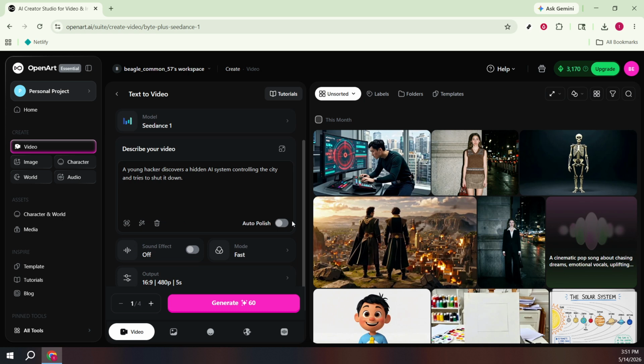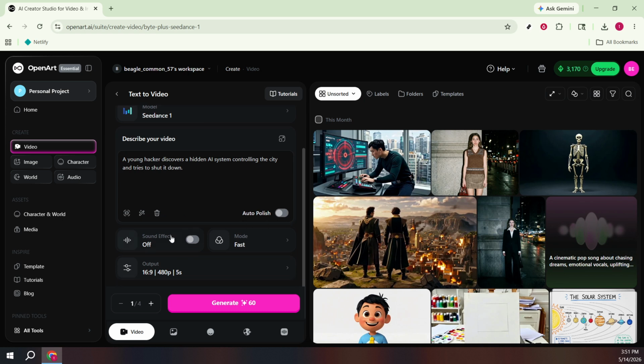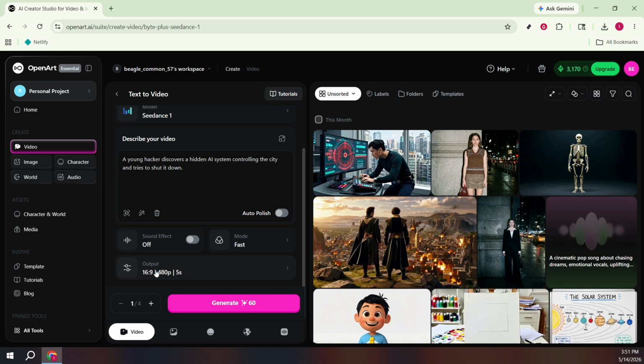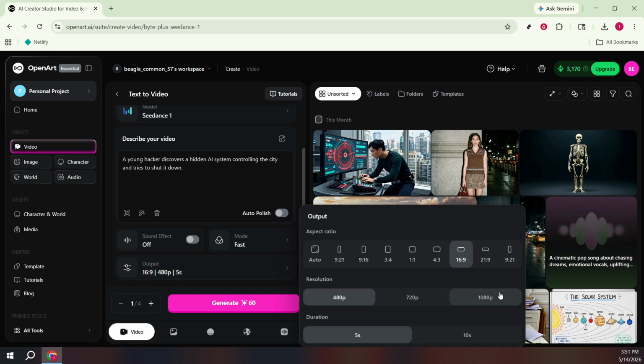Below the description, select a sound effect that complements your mood. Choose the mode that fits your style preference and set your output. Output controls typically include things like aspect ratio and resolution. Match these to where you plan to share the video, like vertical for mobile or widescreen for desktop. When everything looks good, click Generate.